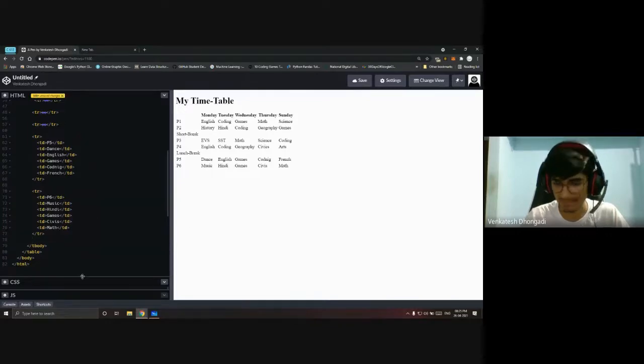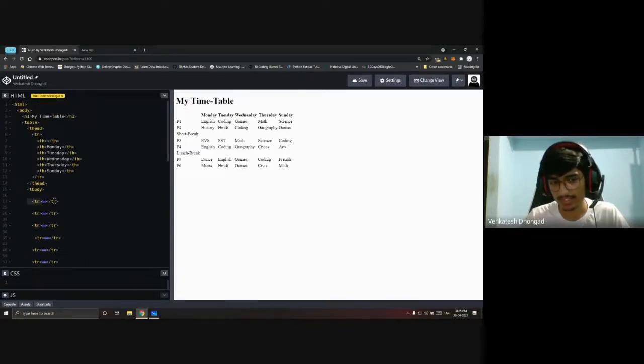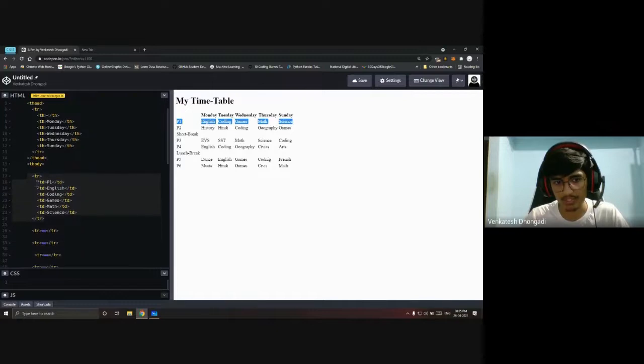It seems very simple, but I have seen a lot of students get confused with the TR, TD, TH tags. Do not get confused. It's really very simple. We first make a row. Now see, this entire thing is a row. It means this is for P1. What I've highlighted is inside your TR tag. Now, when I open this, I have a table data tag, TD tag, right? So first I have P1, next I have English, next coding, games, math, science, and so on, right?